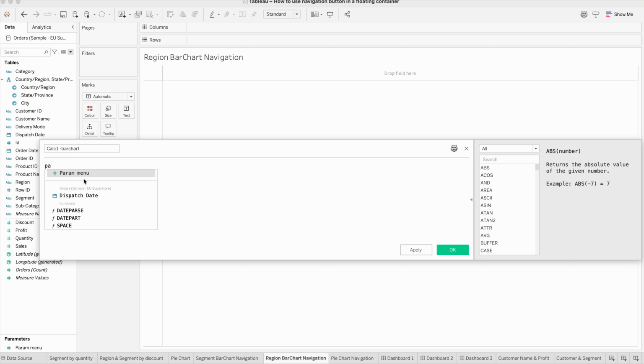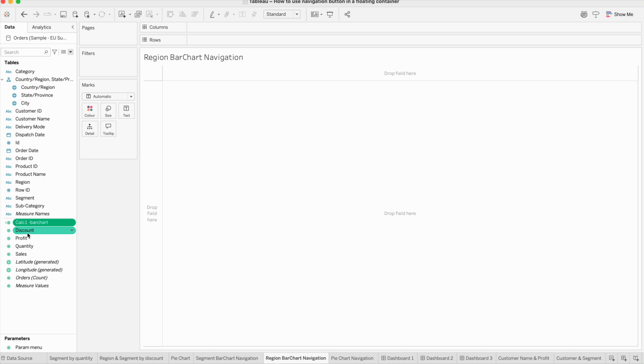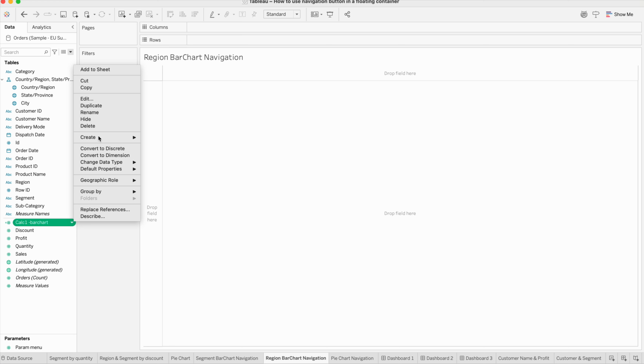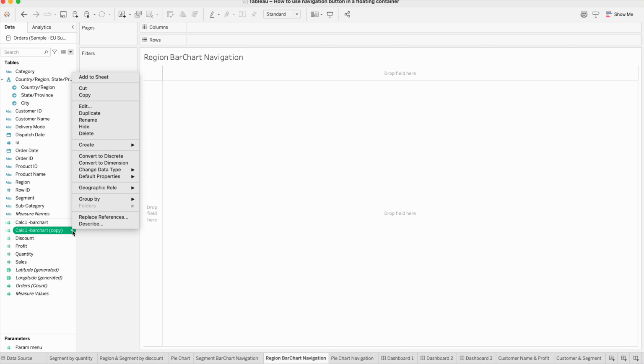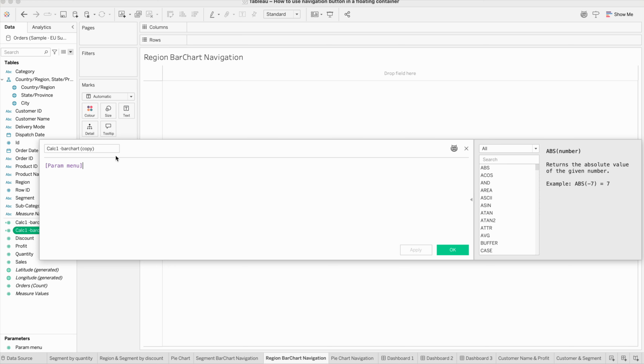So I'll use the param menu, which is 0. I'll leave it as is, as 0, because this is my first menu bar, so I want the value to be 0. Cool. And I'll create a second calculated field. I'll duplicate this, and this will be for my second one, which is a pie chart. So I'll put a +1, and I will put a pie chart here.